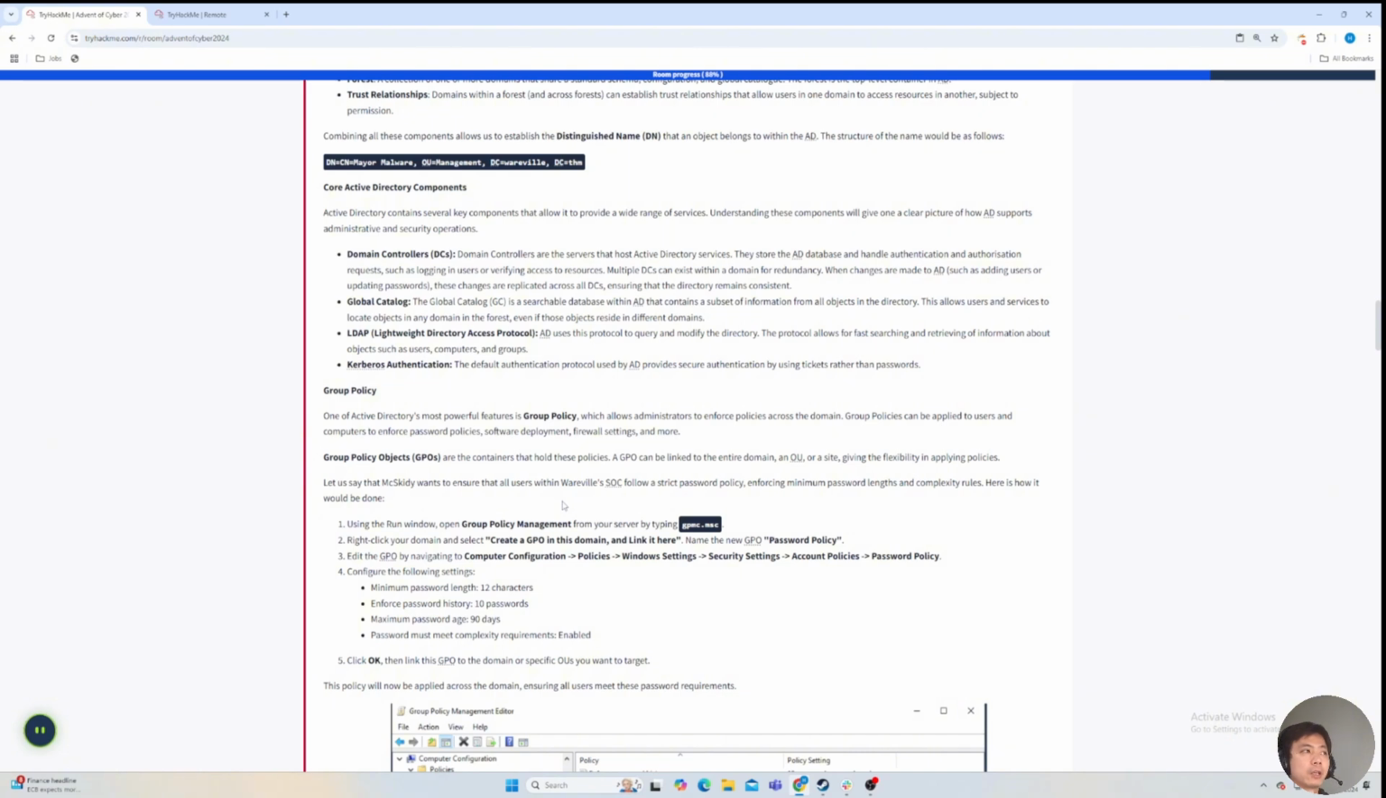Kerberos authentication. The default authentication protocol used by AD provides secure authentication by using tickets rather than passwords.